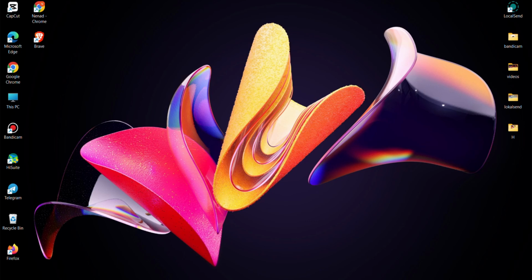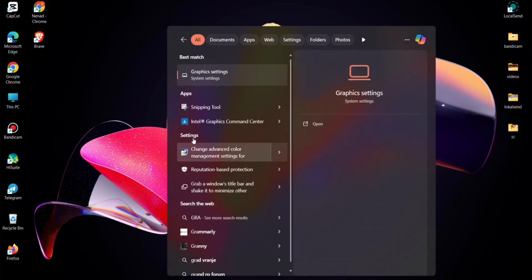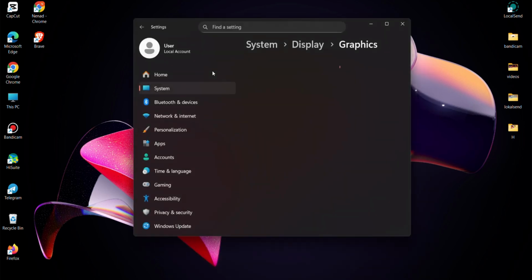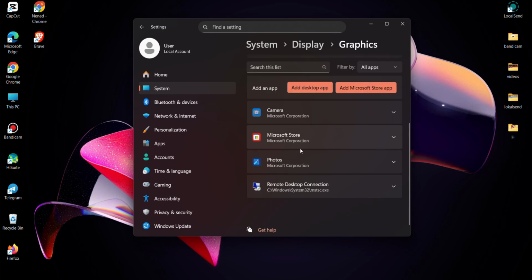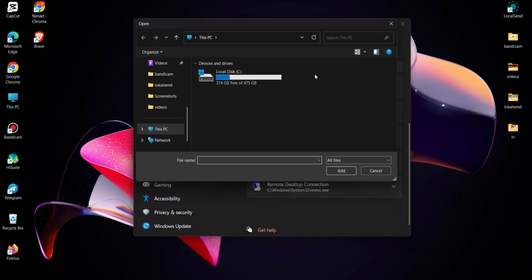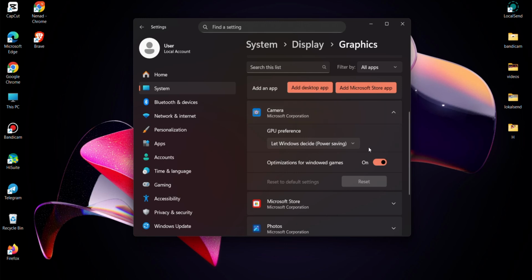To start, open the search bar at the bottom of your screen and type in Graphics Settings. When it appears, tap on it to open the menu. Now scroll through the list and look for your game. If it isn't there, that's completely normal. Just use the Add button and choose whether your game is a desktop app or a Microsoft Store app. Once it's added, tap on it and choose Options.